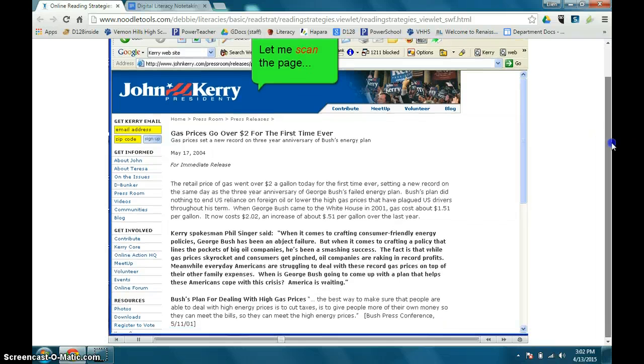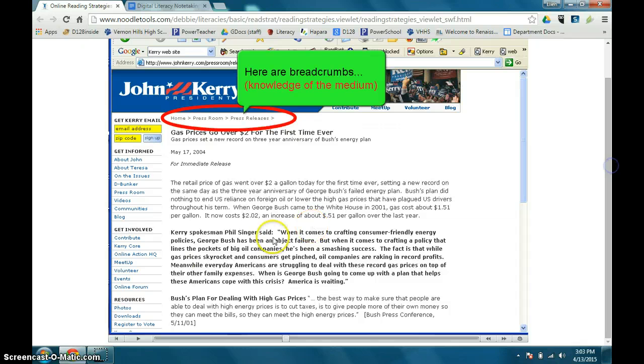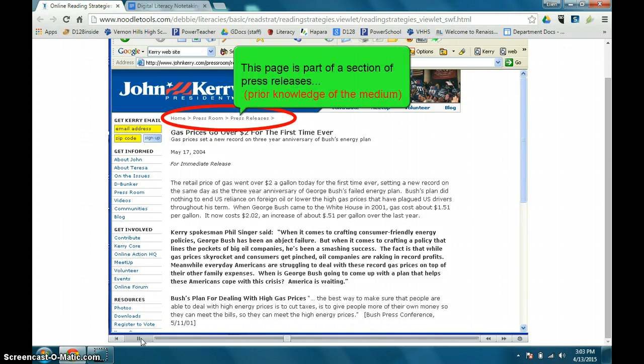So I'm going to scan the page, kind of do a quick once-over. There are breadcrumbs at the top. The breadcrumbs are these features here that give you a path of where you came from to get to this particular page. I started at home, I clicked on press room, and then I clicked on press releases. So think of breadcrumbs as a history of your clicking to get to where you are right now. I'm scanning the breadcrumbs to try to figure out this page.